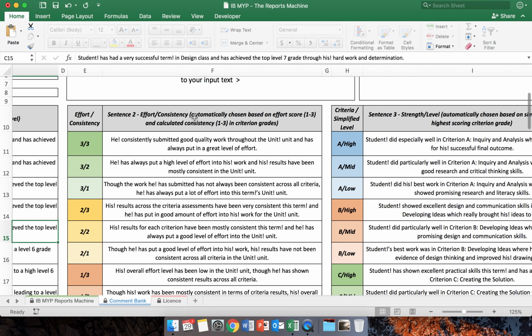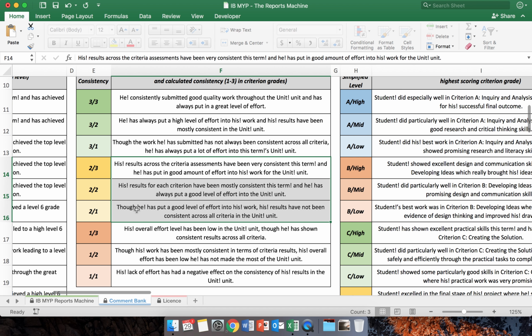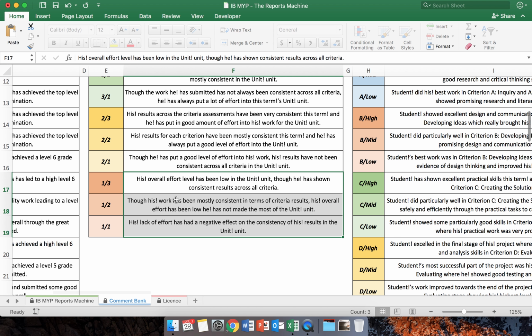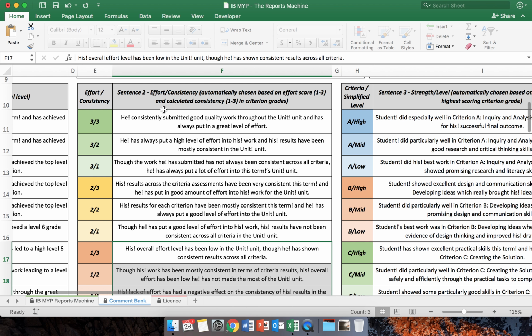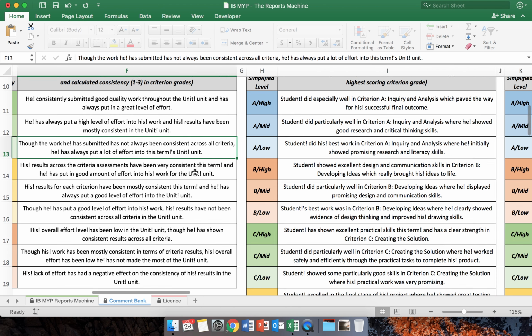If you don't want to mention the consistency, you don't have to. You could just write 3 effort comments. These 3 would be for high effort, these 3 for medium effort, these 3 for low effort, and it has no other effects. It doesn't mention the consistency because you don't mention it in the comments themselves. It will actually still calculate the consistency and choose one of these, but that makes it somewhat more random in terms of which effort sentence you get.